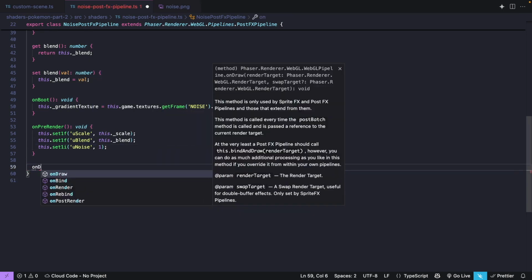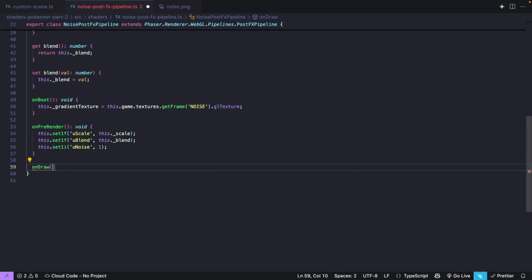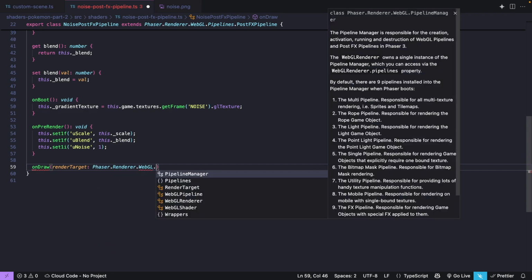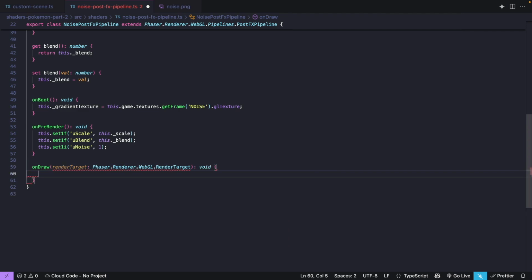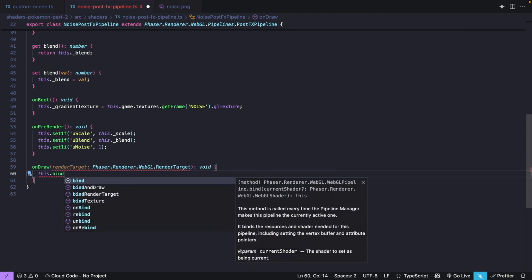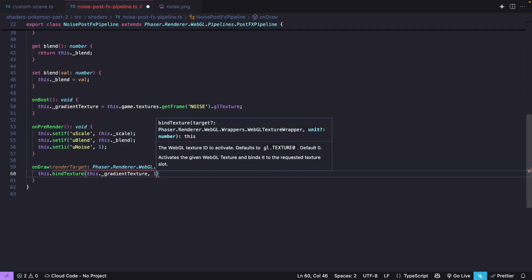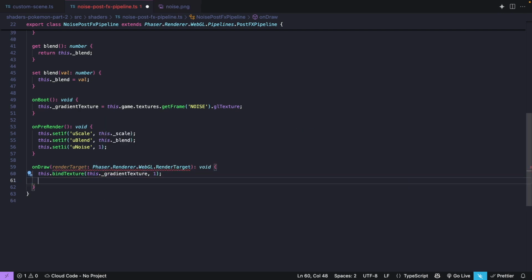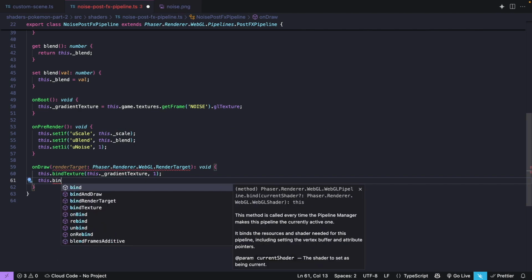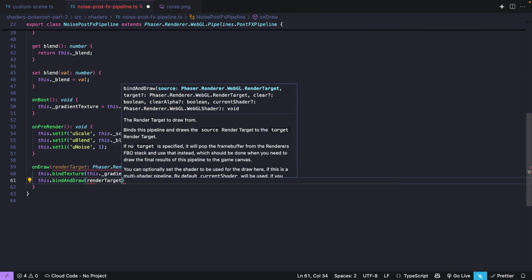Next, we need to add our onDraw method, and in this method, we're going to receive one argument, and this is going to be our render target. This is going to be our Phaser renderer, our WebGL, and our render target. Now in this method, we want to do this.bindTexture. We're going to reference our gradient texture property, and then we'll pass in 1 for our unit, and now we'll do this.bindAndDraw. We want to pass in our render target.